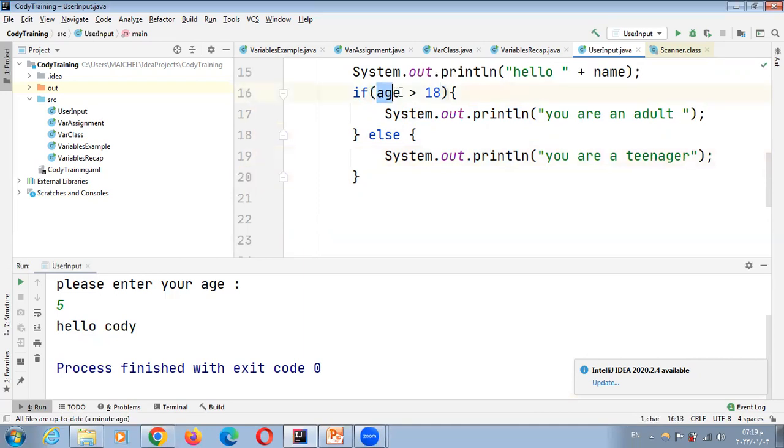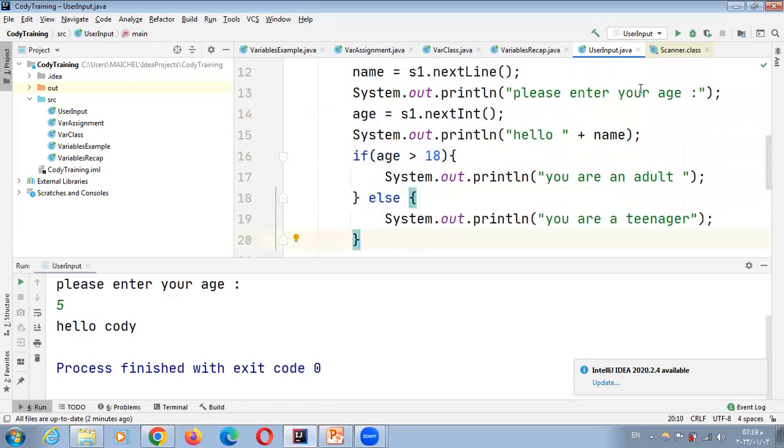So first it will check this condition. If it's true, it will print you are an adult. If this condition is false, it will go directly to the else block and execute the else block. So let's try again and see.